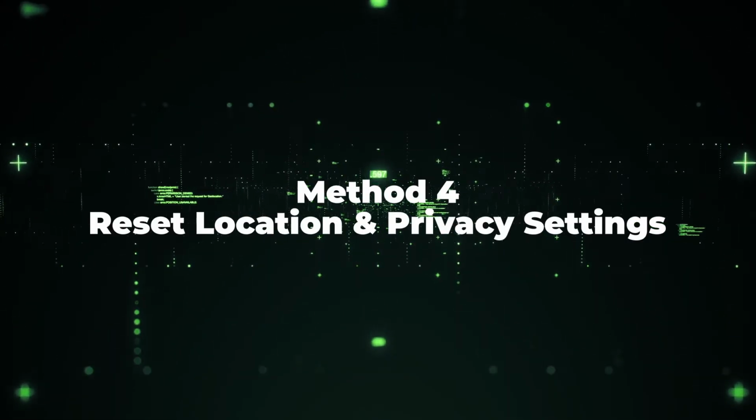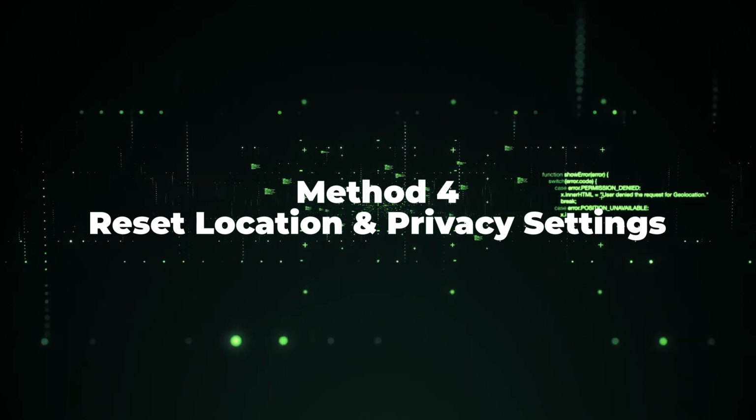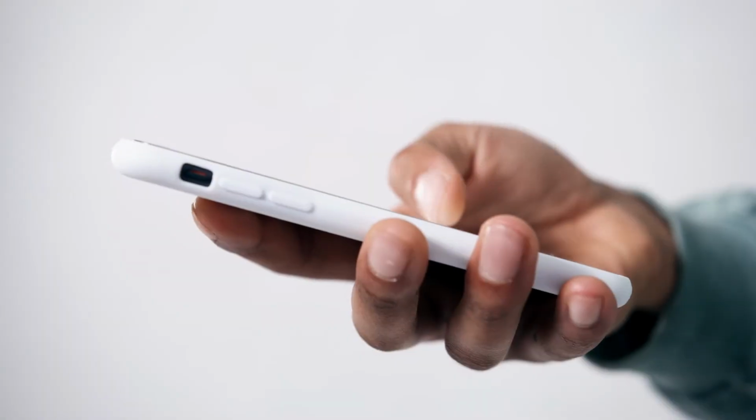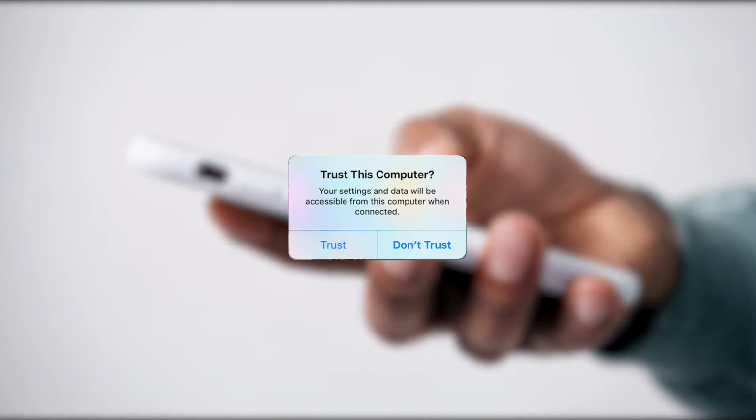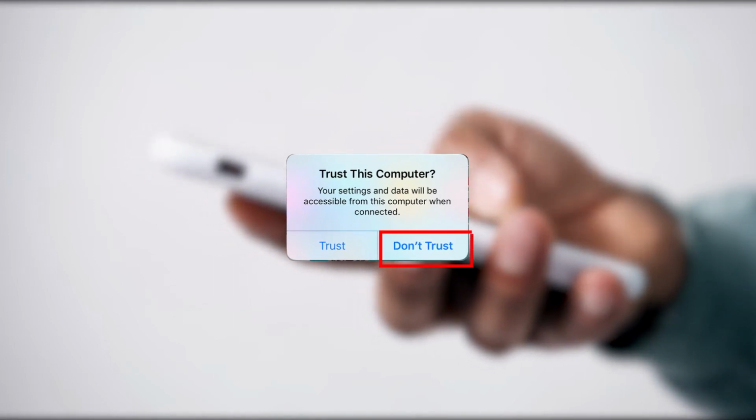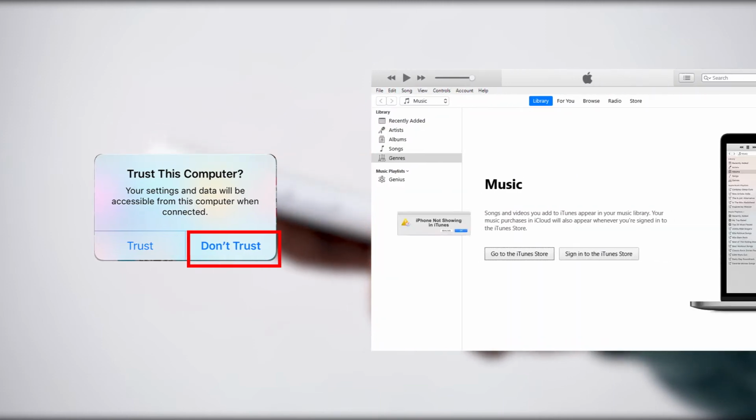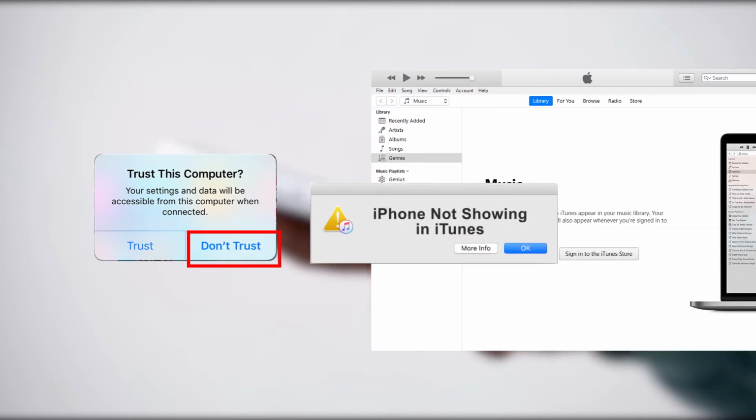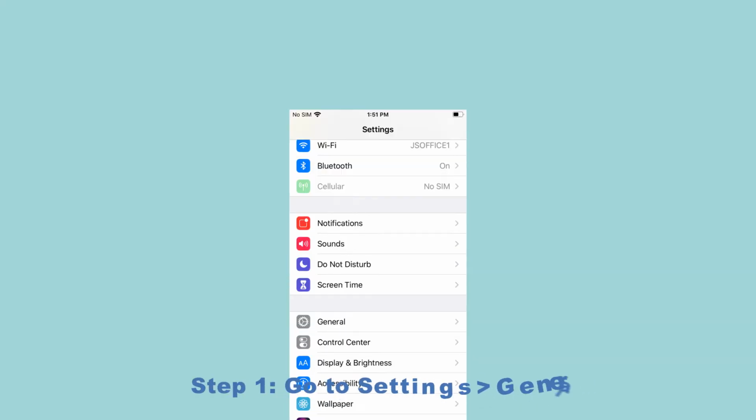Method 4. Reset location and privacy settings. If your iPhone is plugged into the computer for the first time, it'll be asked to trust the computer. If you click Don't Trust, it will lead to the iPhone not showing up in iTunes problem, and the prompt will not appear again. To find it out, Step 1.